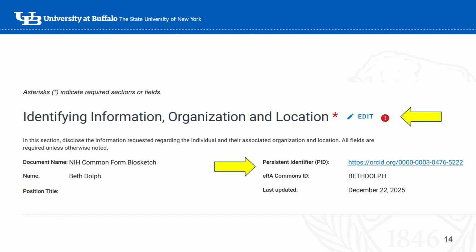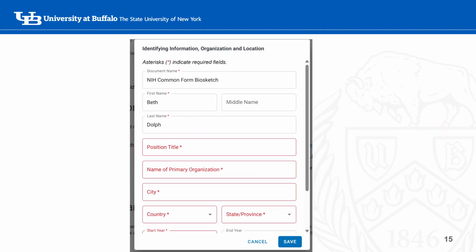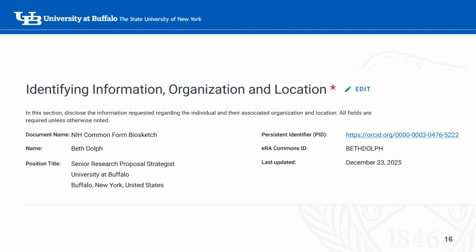Now this red exclamation point next to the edit icon tells me that I have required information missing. So I'll click that, and now I'll see a bunch of red text that shows me where I need to fill in missing information. Once I fill in the information and click Save, that section will no longer have a red exclamation point next to it, and I'll be good to go on to the next section.